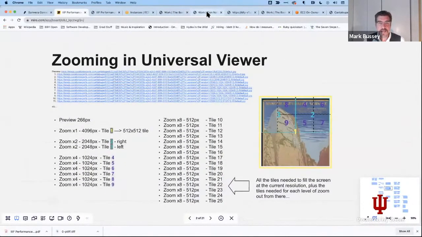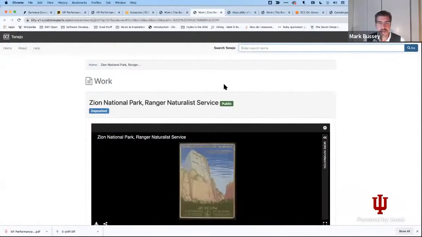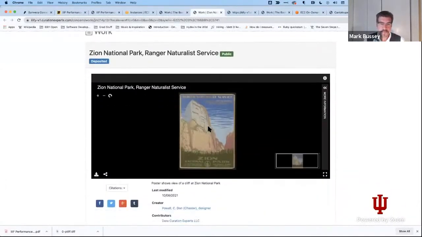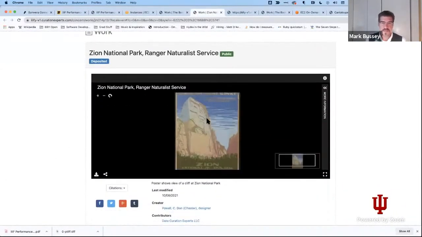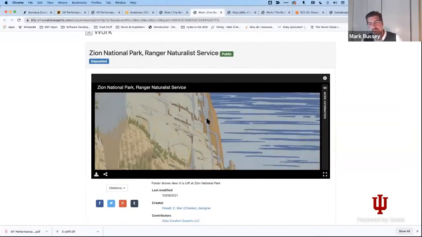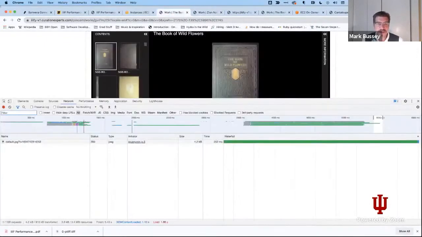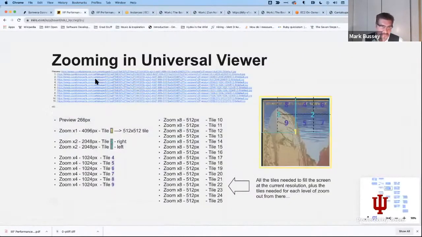So I want to quickly look at zoom. As I zoom this in, what Universal Viewer is doing is transferring over blocks 512 pixels at a time, or in chunks of 512 by 512. I'm getting this same kind of network traffic, except I'm getting a bunch of chunks. These links here are what are actually being called. Those are getting set up in an image tile.